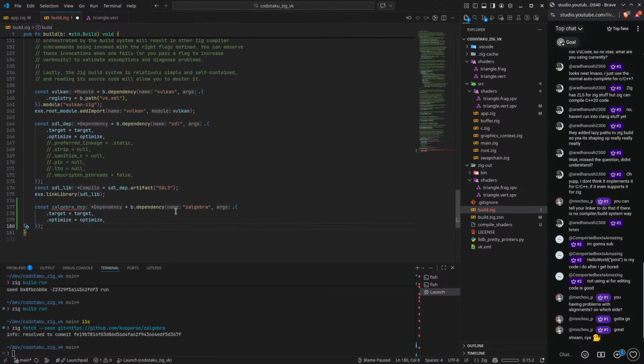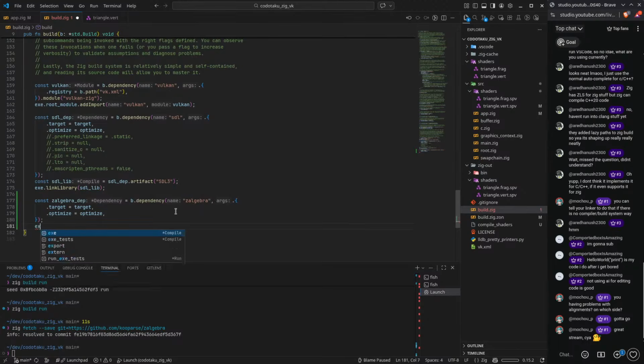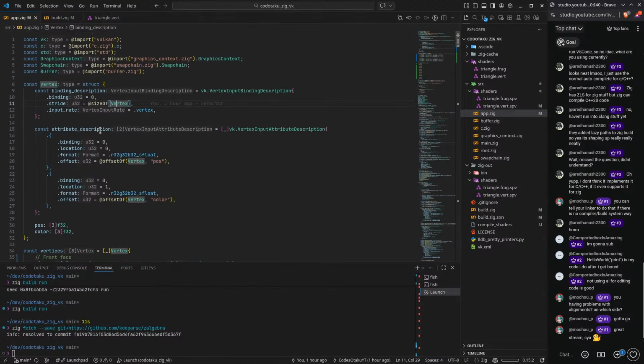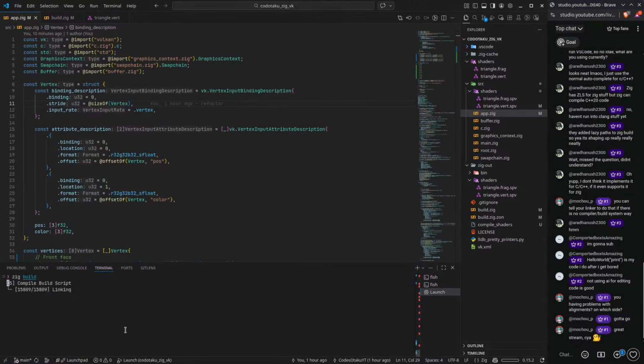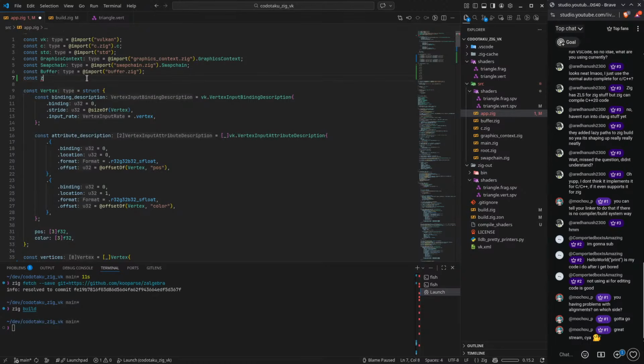And yeah, now I'm gonna say exe.root_module.addImport Z-algebra, and the module is Z-algebra dep dot, I guess, dot module Z-algebra maybe. Now let's try it out if it's gonna work or not. So zig build. Okay, so far we're good. Now what if we try to say const Z-algebra, or ZLA, I guess. Actually no, Z-algebra. ZA.